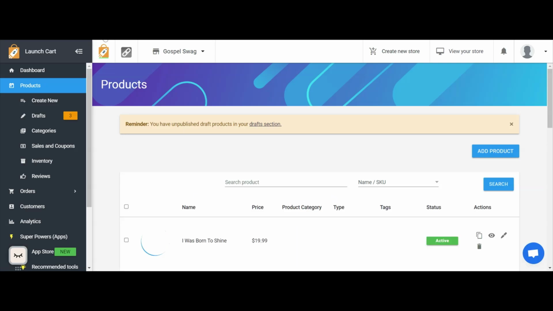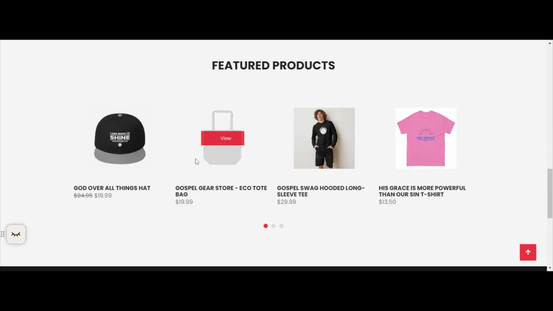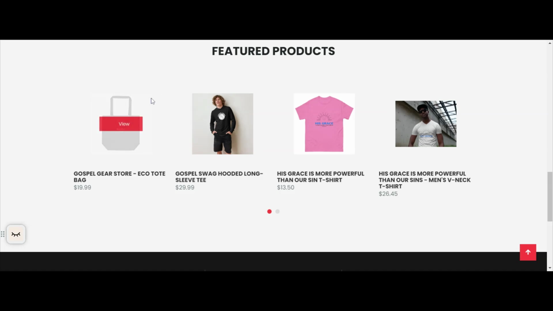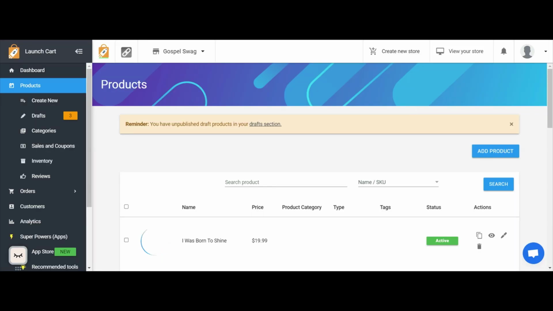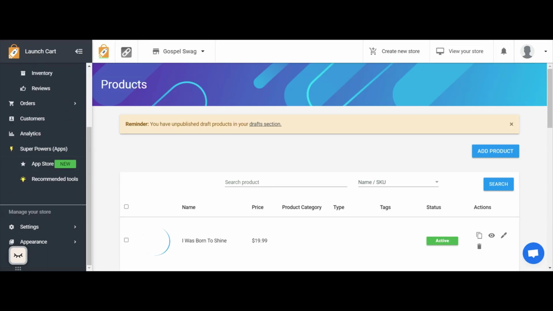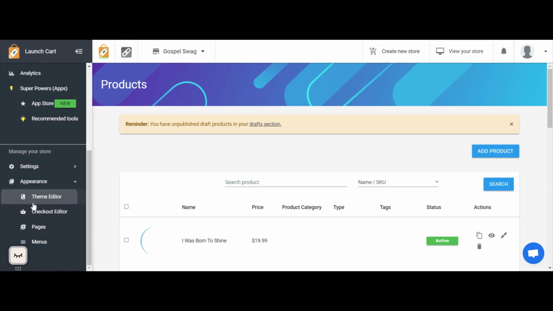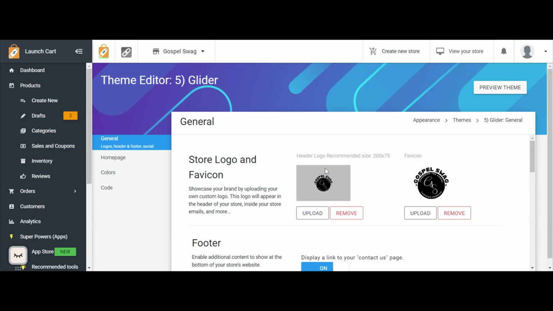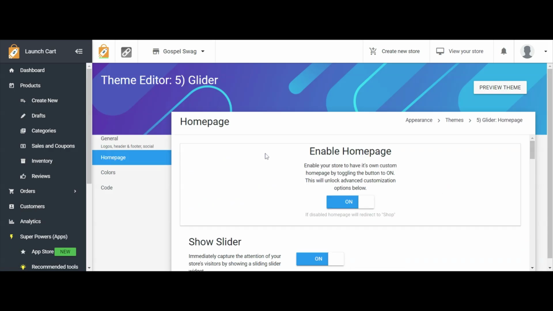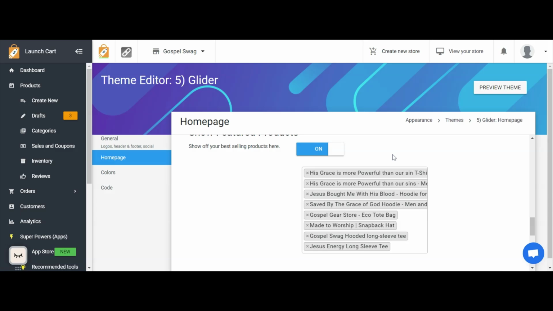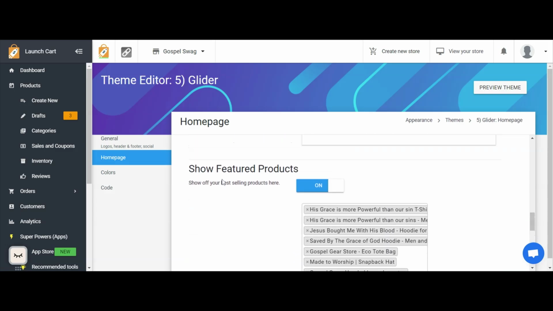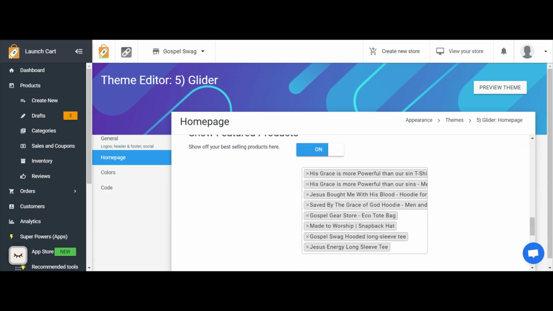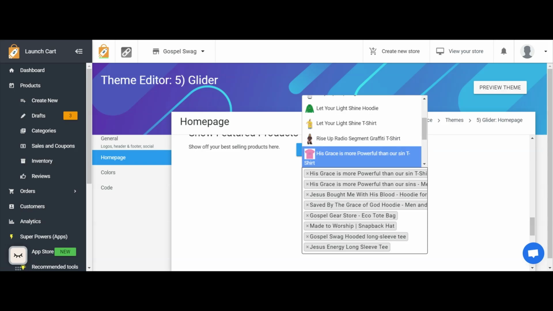Okay, now to put that right here in our store, what we're going to do is add it to the featured products section. And the way we do that, we're going to go back over here and go to appearance, theme editor. We're going to go to customize and go to home page and scroll down. And right here, you want to go where it says show featured products. You want to click in here. And our product was, I think, I Was Born to Shine. So I'm going to type that in.